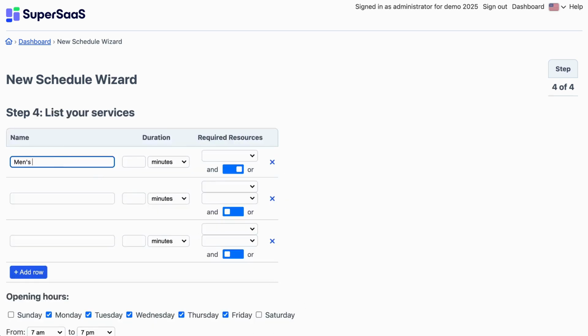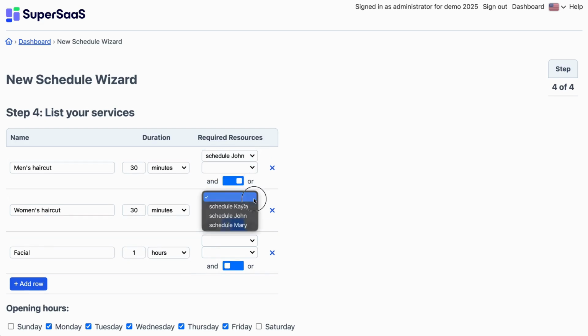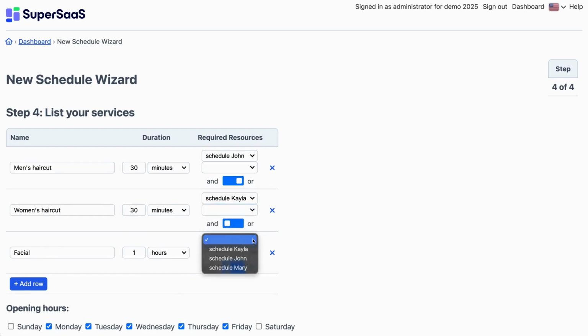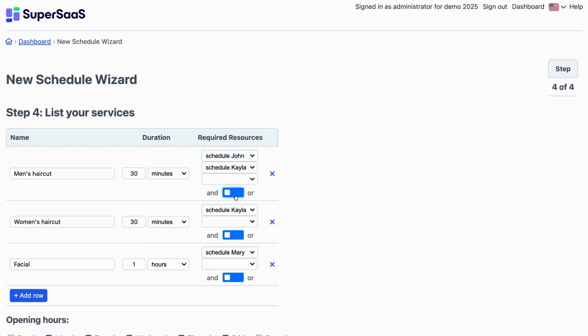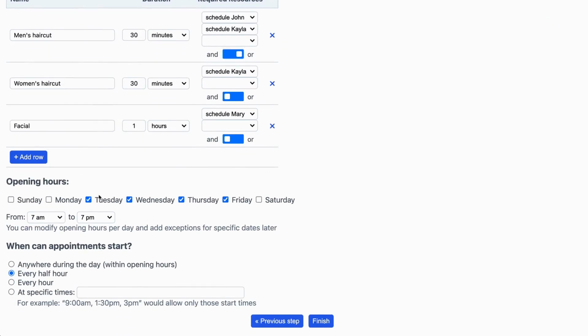It's now time to define the services that your staff provides. In this example, we'll offer a men's haircut, a women's haircut, and a facial. You can add more services later. Since we have already created the individual resource schedules for each of our staff members, we use the drop-down selector next to each service to define which resources are required for the service to become available. To indicate that John or Kayla can perform the men's haircut, we select both of them and move the slider to OR.